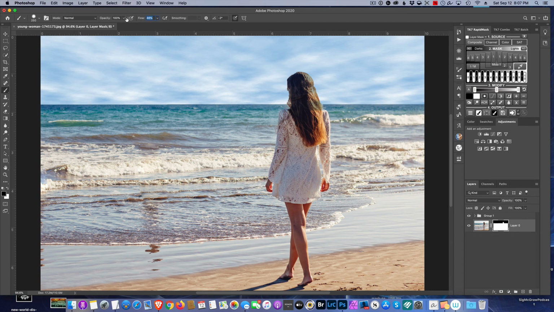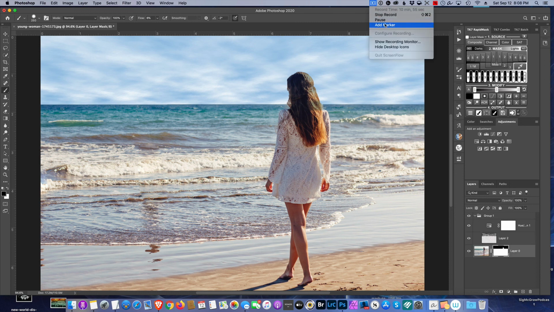Okay, I've dropped my flow down to almost non-existent. Maybe we'll say 8% like that, and just simply whoop. Okay, so we're painting with black, very soft brush, very low flow, just to soften this area on the horizon a little bit. Just a quick stroke, and that makes things look really good. And there you go.